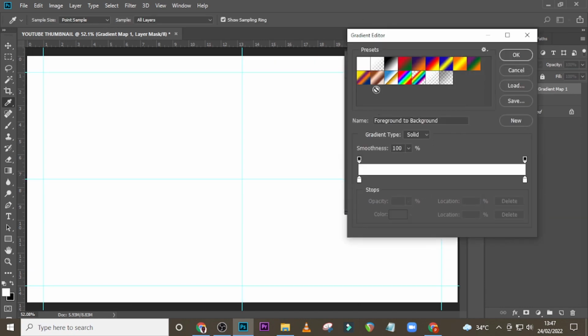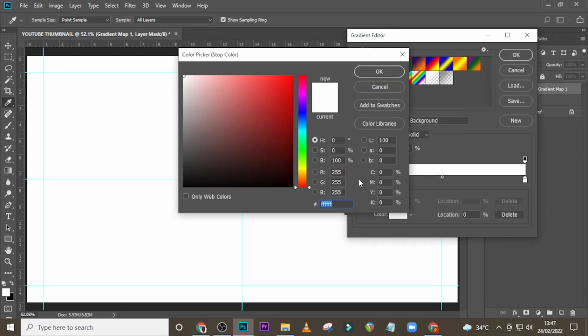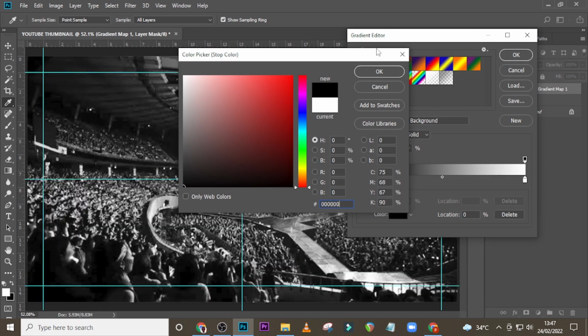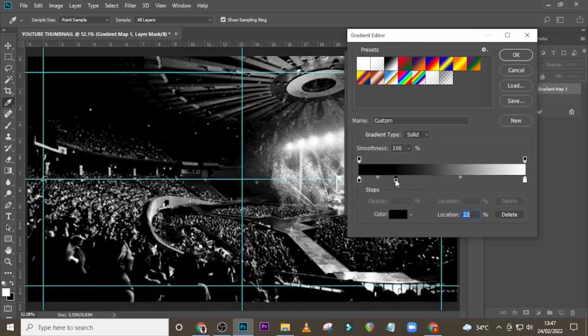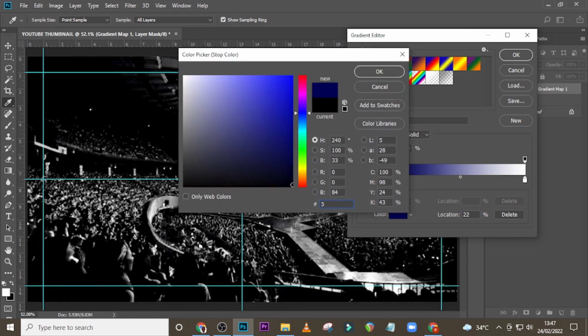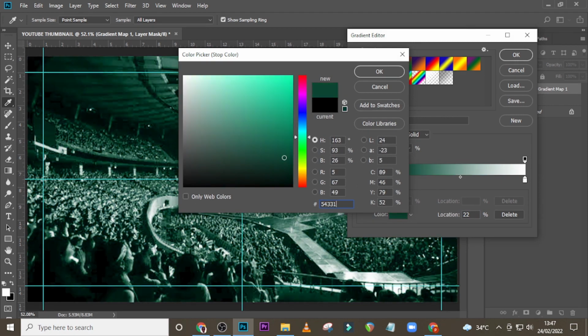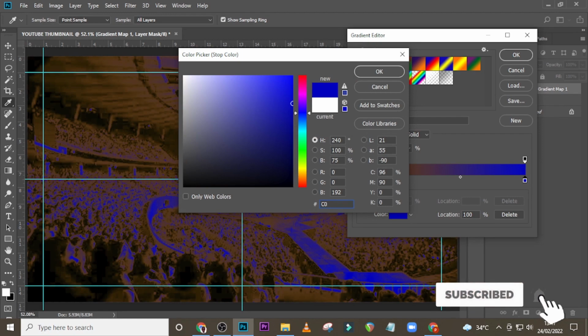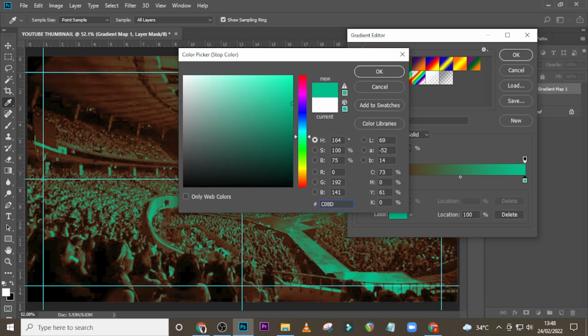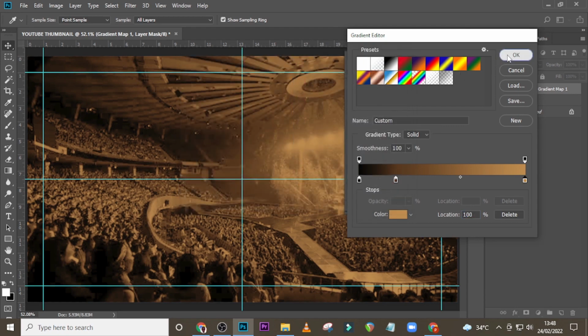I'm going to use 2 gradient maps. The first one is, let's double click here and then use 000000, which is color black. Then click on OK. Then somewhere here you double click again, and then 543310, something like this is also quite great. And then let's come here, double click here again, and then let's use C08D4E. Then we click on OK, and then we click on OK.